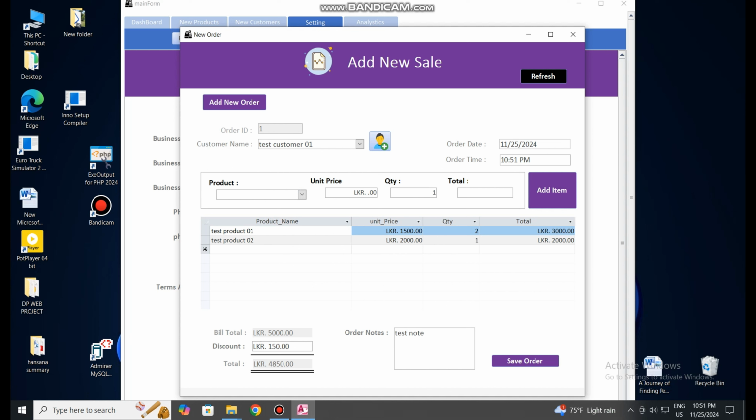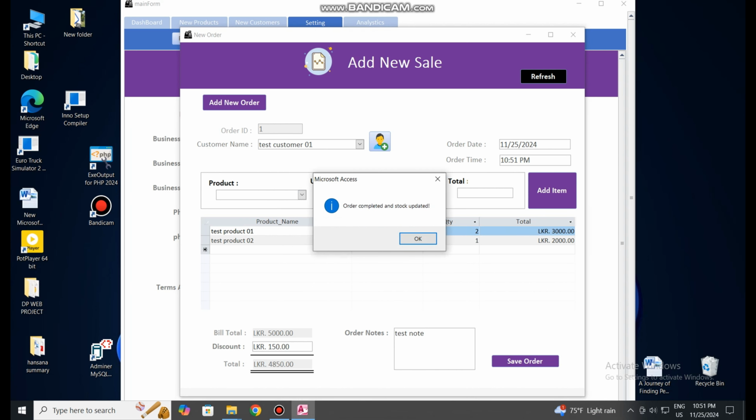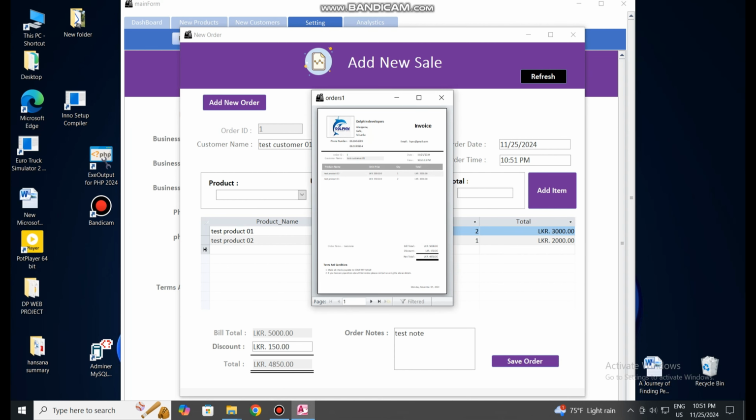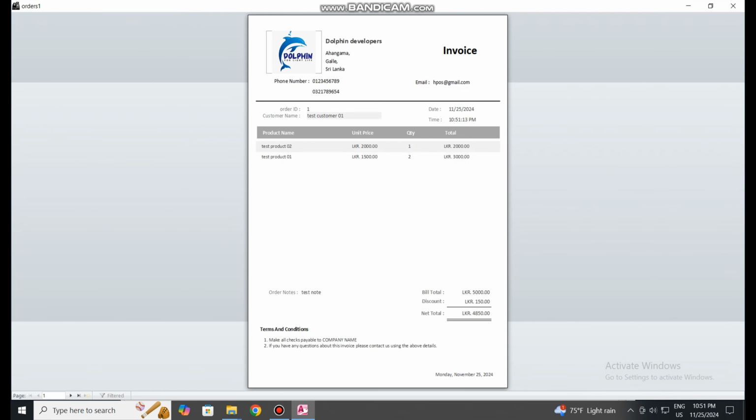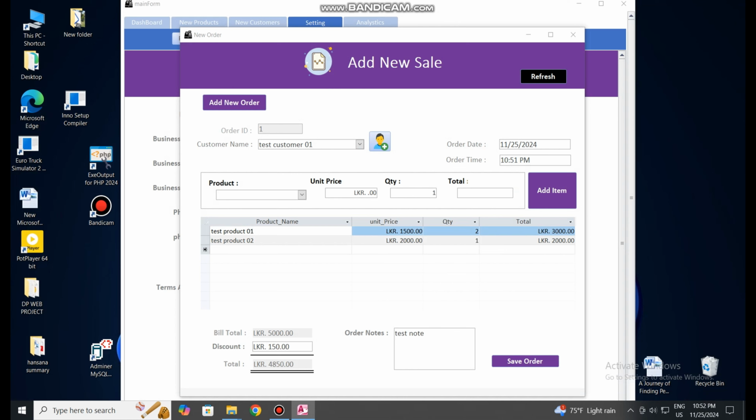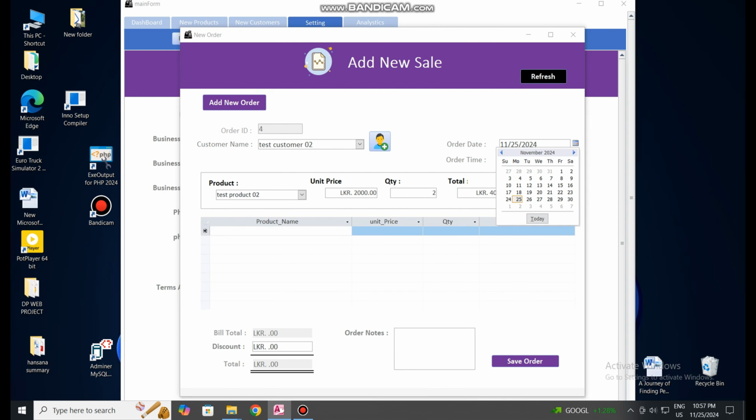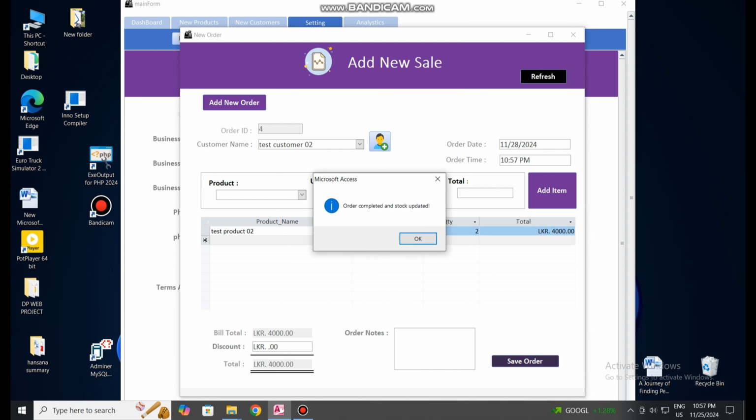After clicking the Save Order button, it then saves your order details and updates your product stock automatically. And it automatically generates the invoice. If you don't need to add every customer to the system, then make new customer as walk-in customer and save their sales by selecting walk-in customer as customer name.